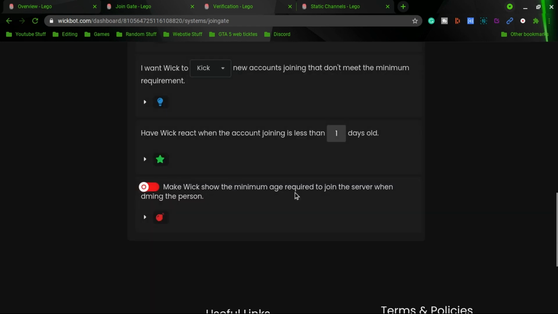Now make Wick show minimum age requirement when joining the server when DMing the person. I would have this turned off right away, because you don't want people joining the server, seeing that you have a 1 day age filter, and then raiding your server. So now they're going to make accounts that are under a day old and stuff like that, and then they're going to make them over a day old, and they're going to raid the server when they're a day old. So I would have this turned off whenever possible.